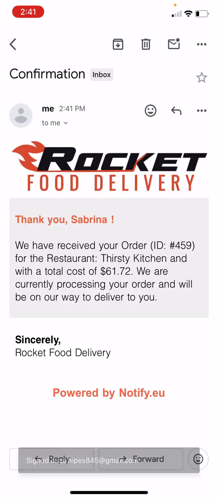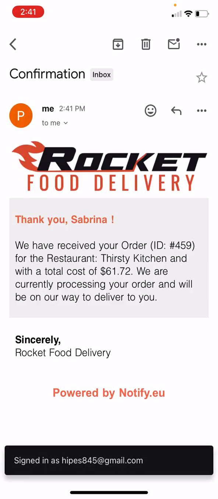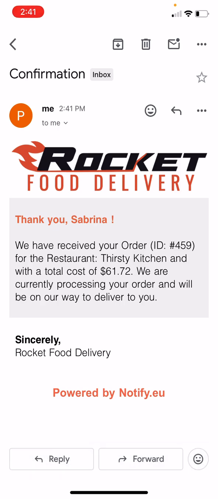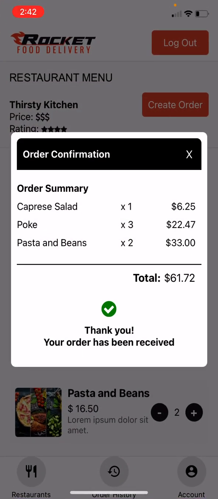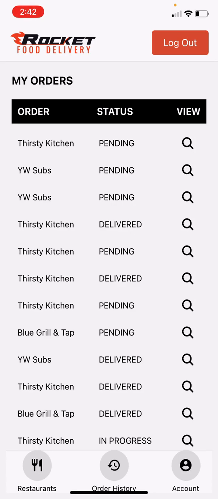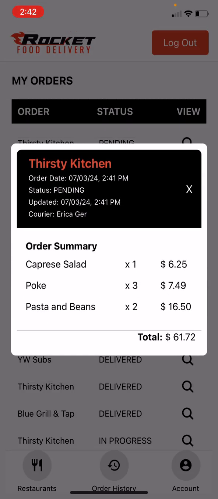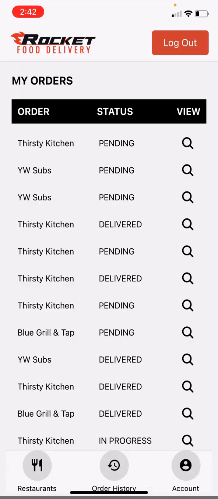So double checking this, we're logged in as Sabrina again. We see in the email body, it gives us our order ID number, 459, and that grand total that looks very similar to what we just saw at that 6172, and says they'll be on their way shortly. So jumping back out here, yep, sure enough, 6172. But let's see if it's also verified here in our order history. Okay, pending status right now, 6172, that's it. And it looks like our courier is Erica Gurr currently.